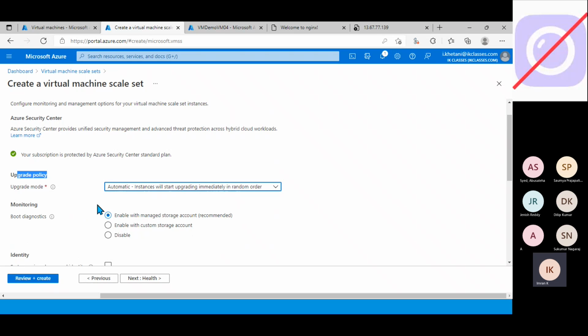So I'll go with automatic. It won't upgrade all the VMs at once. It will do it in random order, so that your services will be running. If you're upgrading your scale set and at the same time all the VMs are getting upgraded, your service will be hampered. Okay. The rest we have as it is.